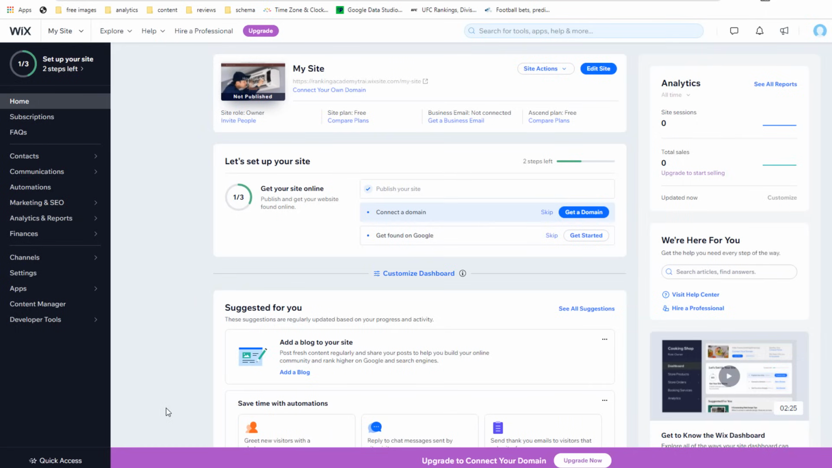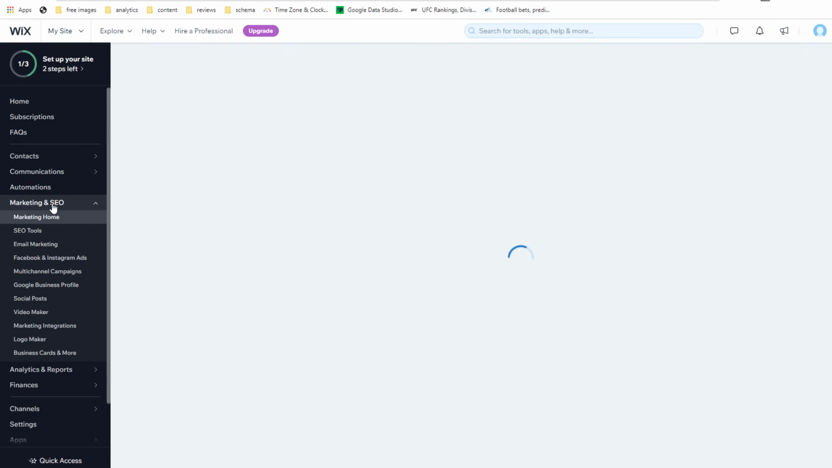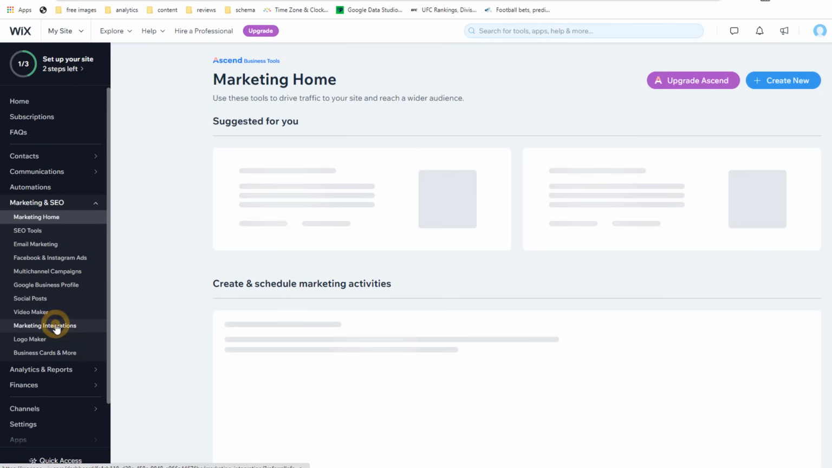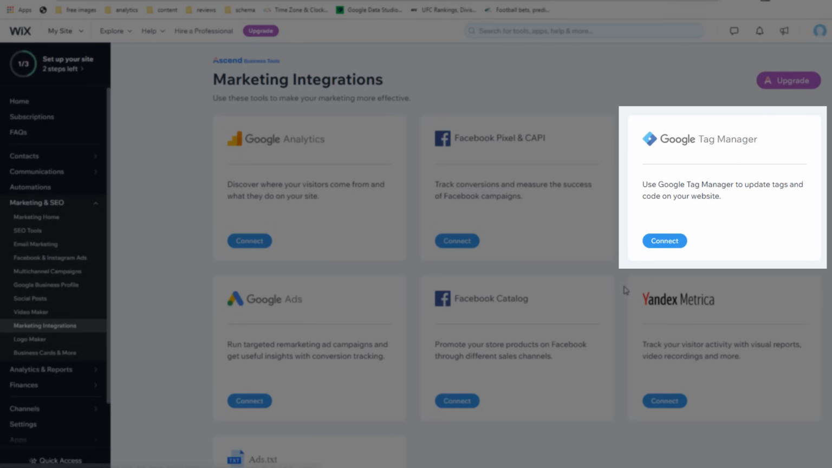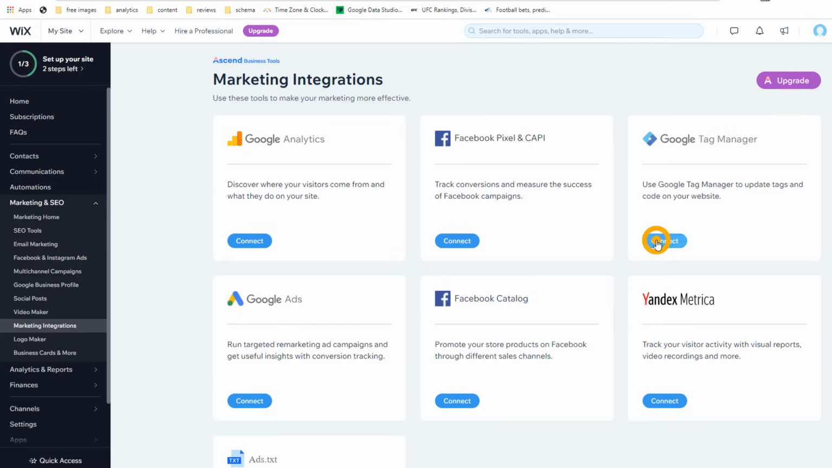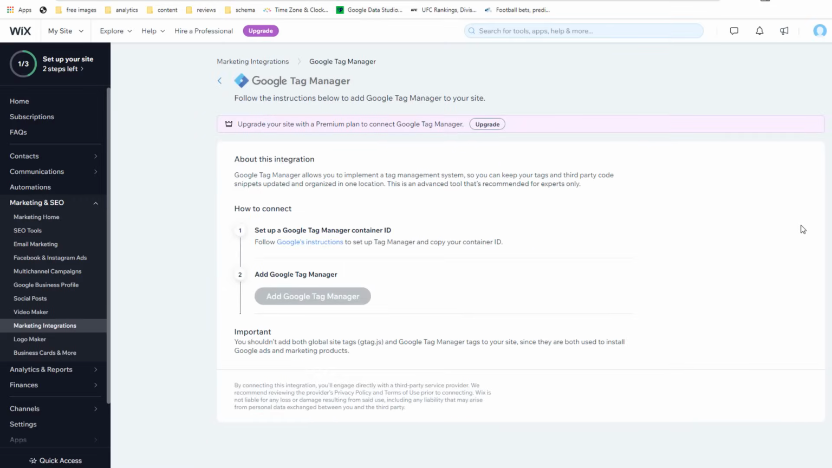If you are a Wix user, log into your Wix dashboard. On the left-hand side menu, click on Marketing and SEO, then on Marketing Integrations. You should see a Google Tag Manager option in there. Just click on Connect. You'll then be prompted to enter your Google Tag Manager ID. Go ahead and save.